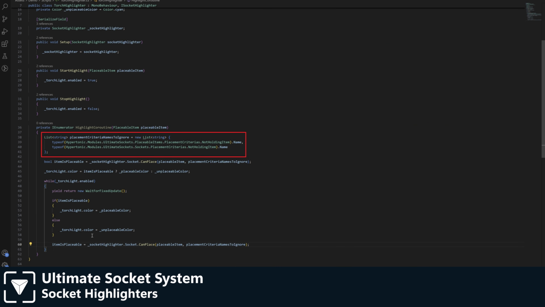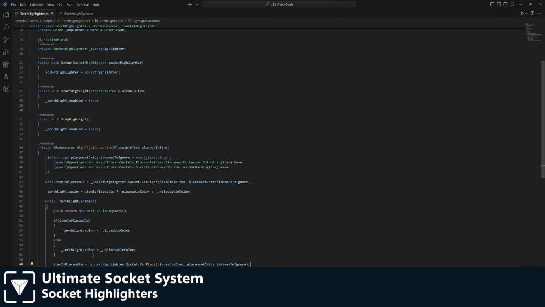So, to avoid this, you can specify specific placement criteria to ignore when checking if the item is placeable. Going back to our example, we'll tell the canPlace function that we want to ignore the not holding placement criteria. Remember, there are two criteria, one for the socket and one for the placeable item, so we need to ignore both. Now we'll update the torch color based on if the item is placeable.